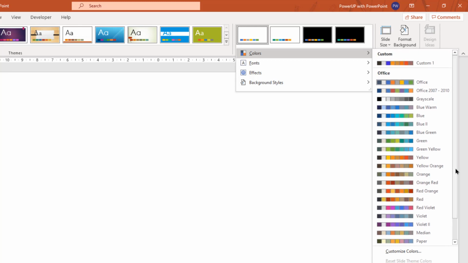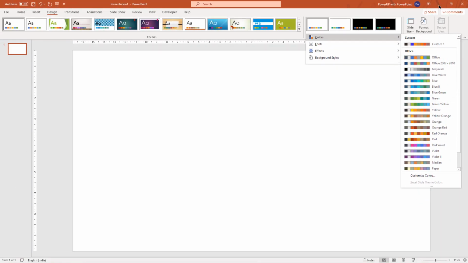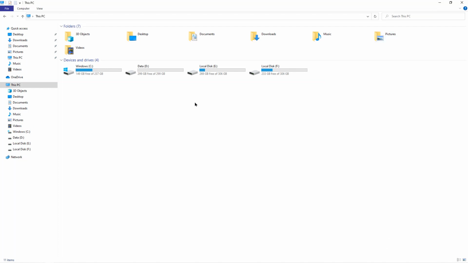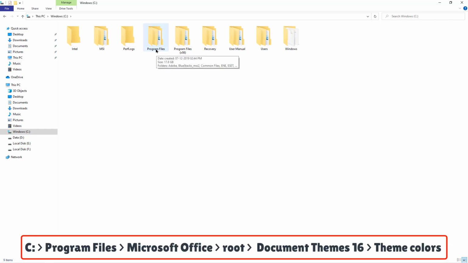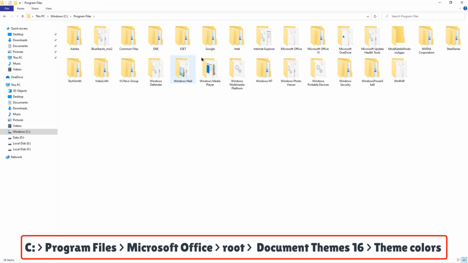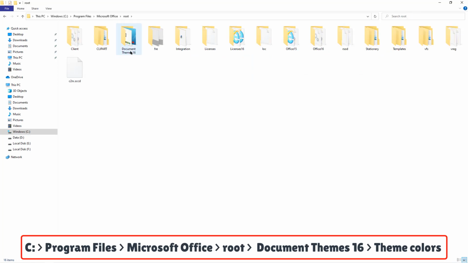It is also important to understand where these color schemes are located on your computer so that we can customize them later. Let me minimize PowerPoint and then go to the C drive on my computer. Since I have the 64-bit version of Microsoft Office, I will enter into this Program Files folder. If you have the 32-bit version, you must enter into this folder. Here, let's open the Microsoft Office folder, then enter into the Root folder, and then finally the Document Themes 16 folder.